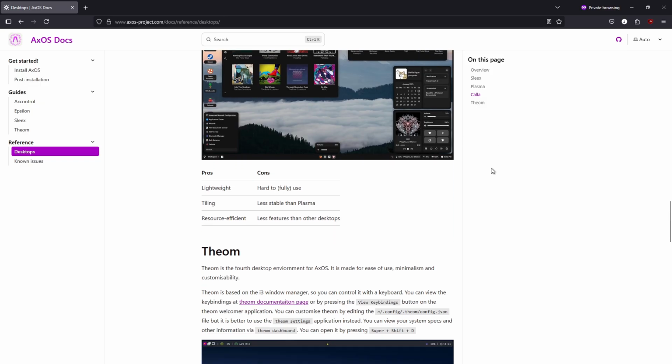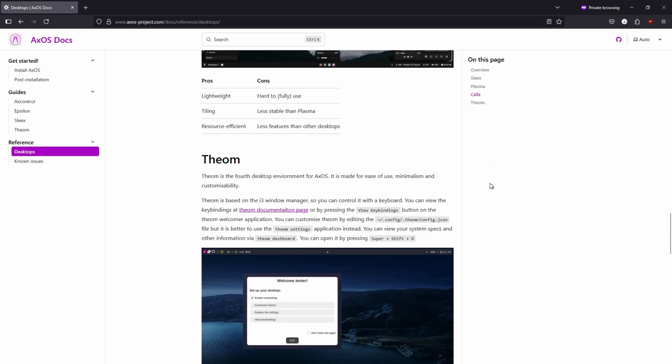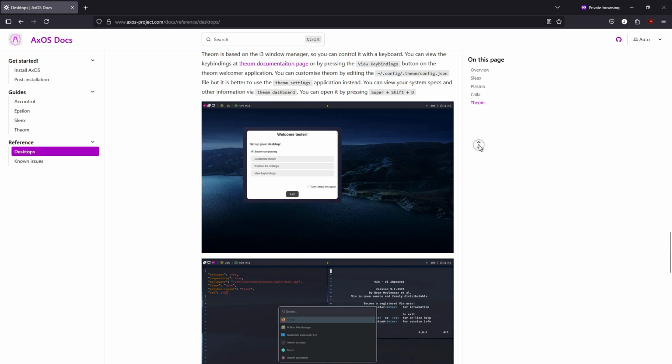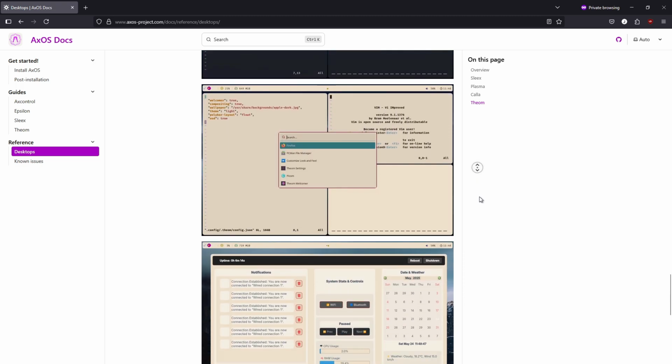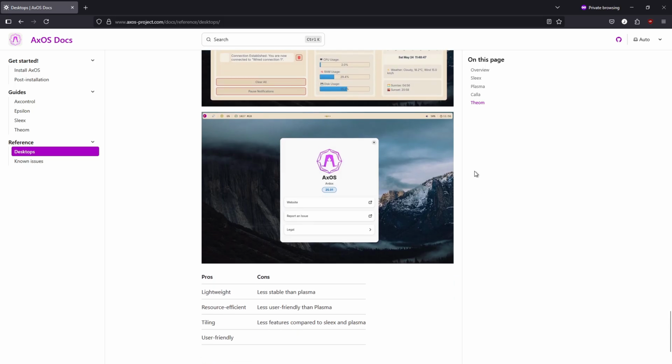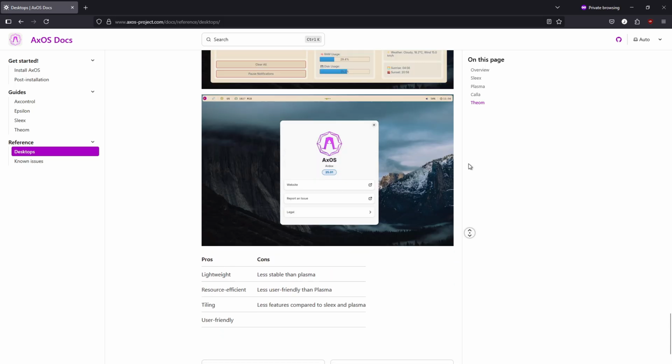System philosophy and core values. Beauty. From the Sleex environment to the SDDM theme, visual consistency is a top priority. AxOS designers use modern icon sets, fluid animations, and coherent color palettes to create an interface that feels both current and elegant.